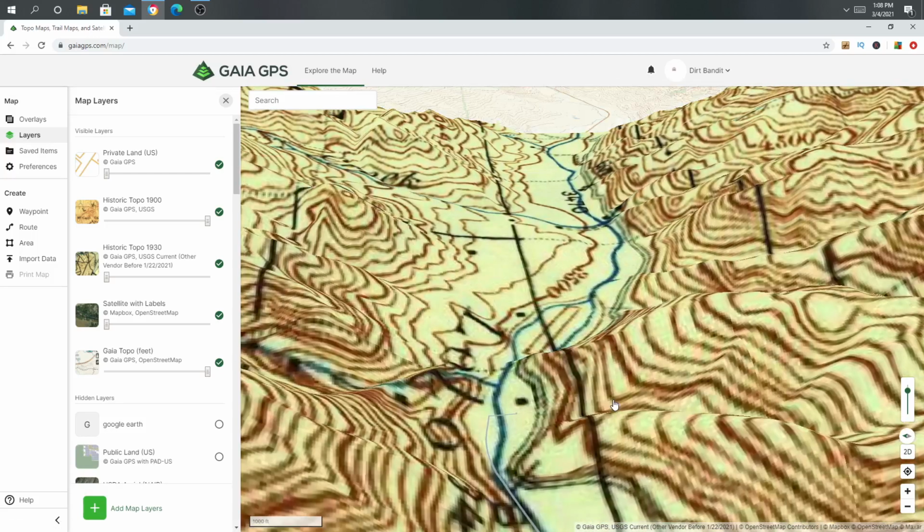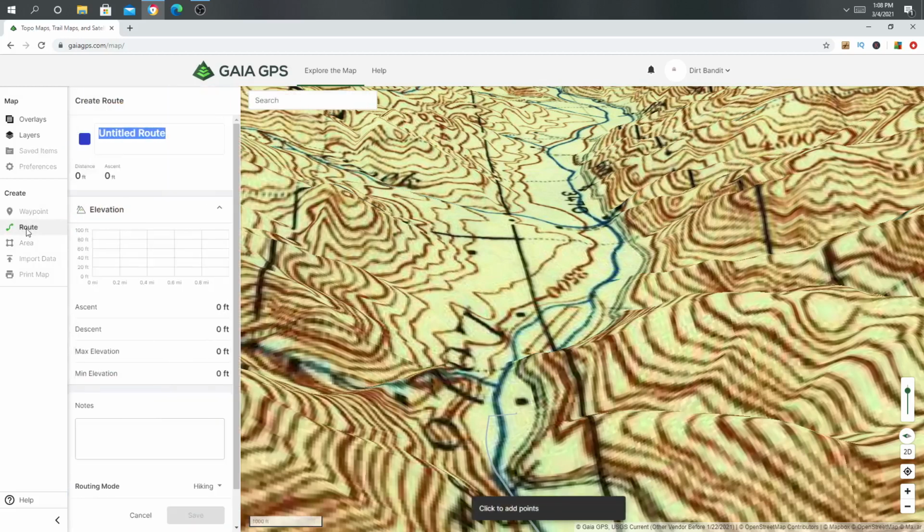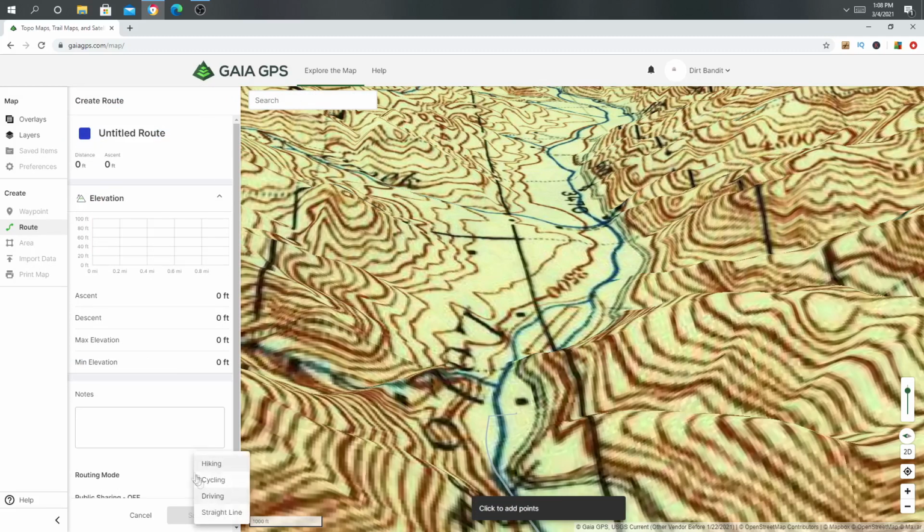So say this little square up here, say I want to get to there. So what you want to do is go over to route and go down to the bottom box here. It's going to show you hiking, cycling, driving, or straight line. So hiking and straight line are going to be basically the same feature. Cycling and driving are going to be the ones that take you right to the modern road. So I'll just go driving.